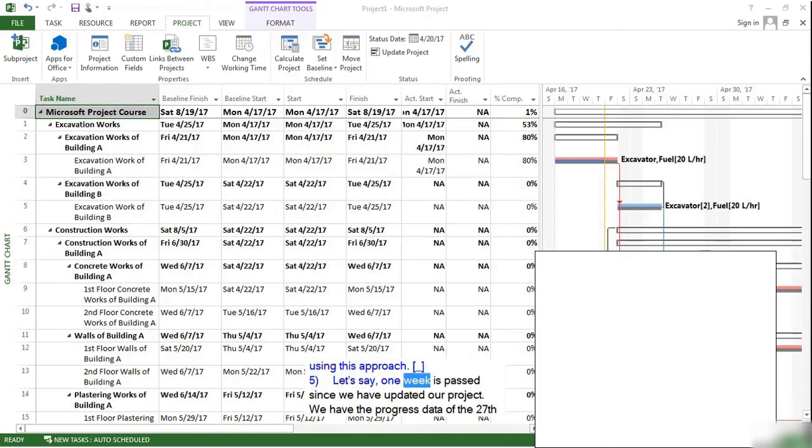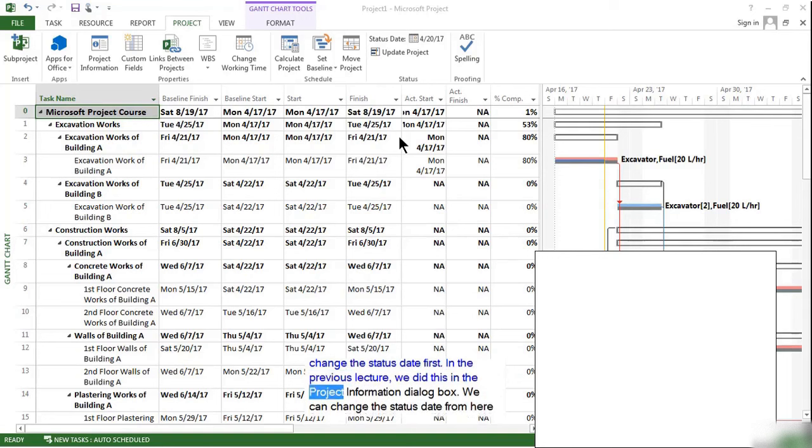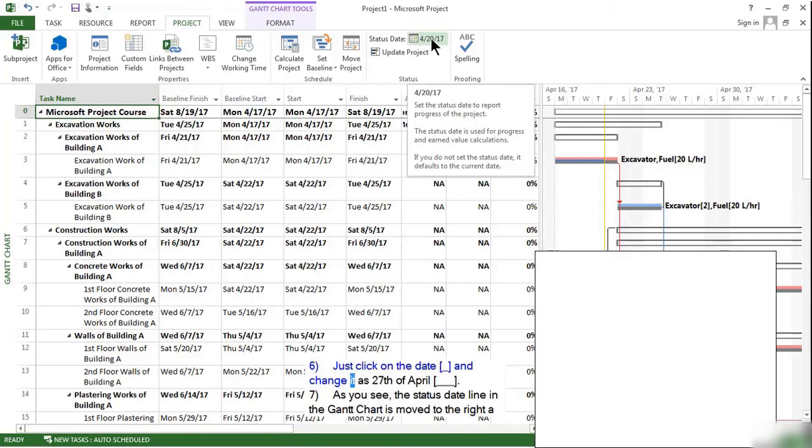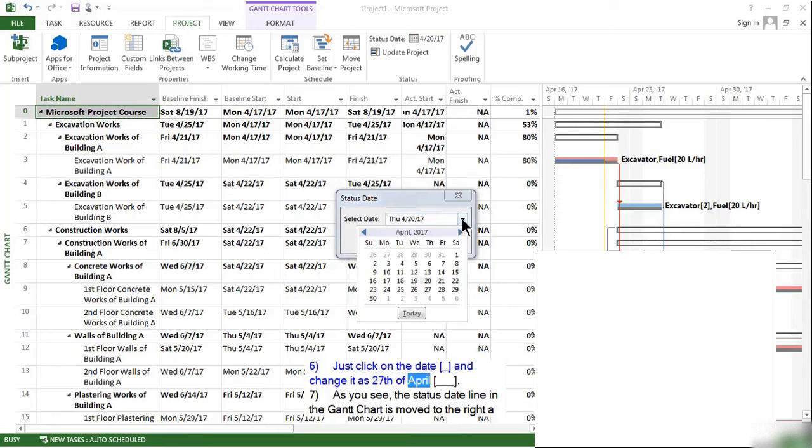Let's say 1 week is passed since we have updated our project. We have the progress data of the 27th of April. Therefore, we need to change the status date first. In the previous lecture, we did this in the project information dialog box. We can change the status date from here in the status group of the project tab. Just click on the date and change it as 27th of April.